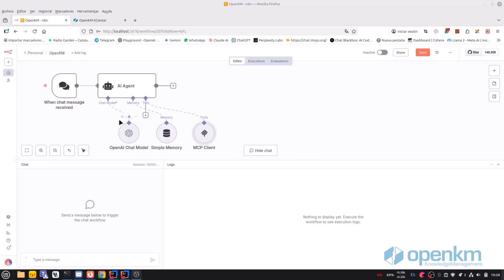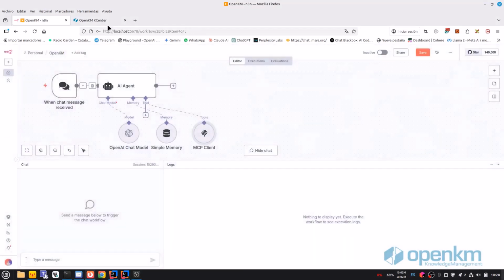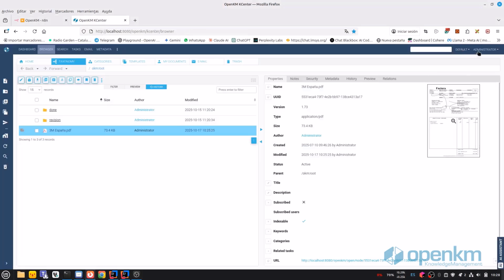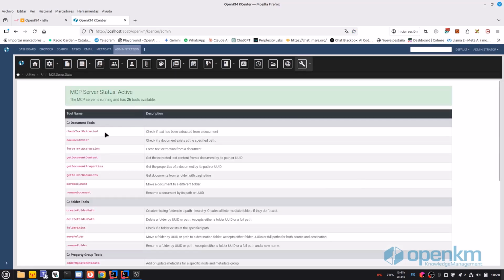OpenKM can be integrated with workflow automation tools such as n8n. We could connect it directly through the REST API, but in this example, we do it through artificial intelligence using the MCP service, which exposes a set of tools that the AI can use directly.